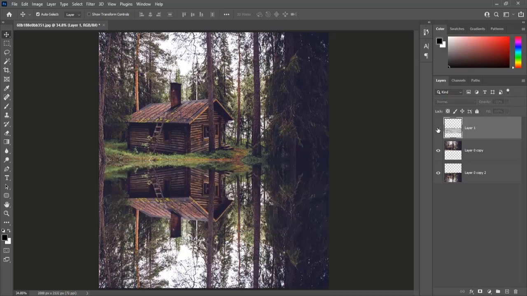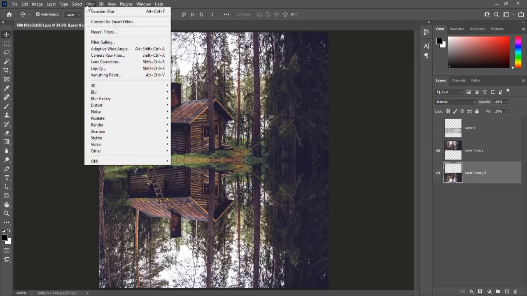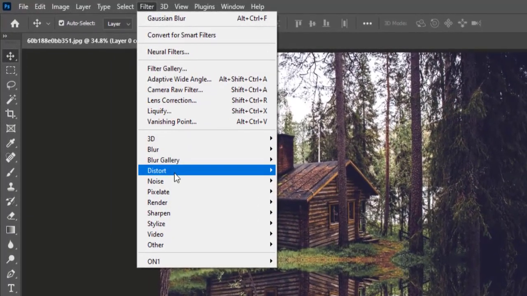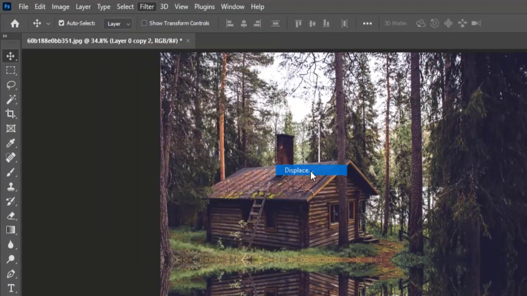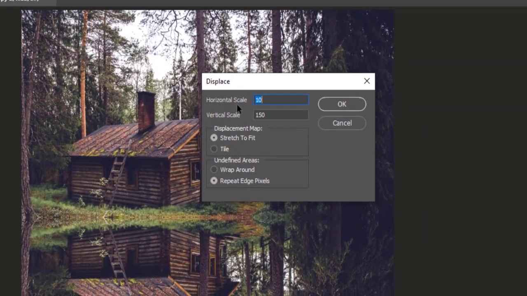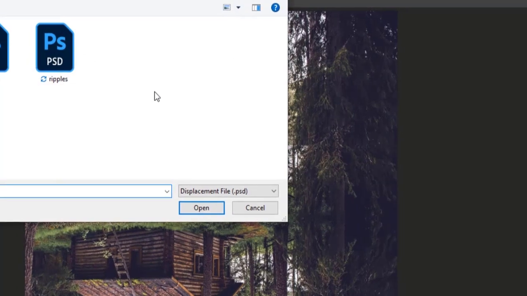Disable layer with ripples effect. And select layer that we flipped vertical. Go to Filter, Distort, Displace. Make horizontal scale 10, vertical scale 150. Check stretch to fit and repeat edge pixels. Press OK and it will ask for saved PSD. We will open it.